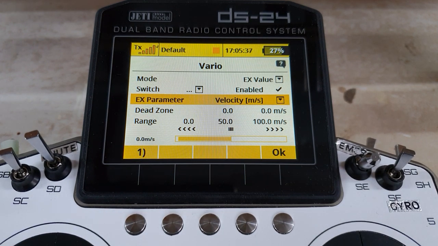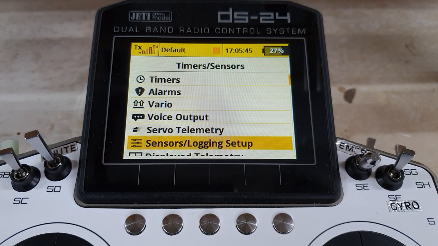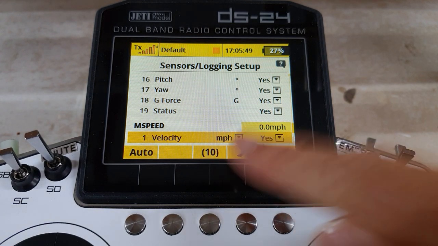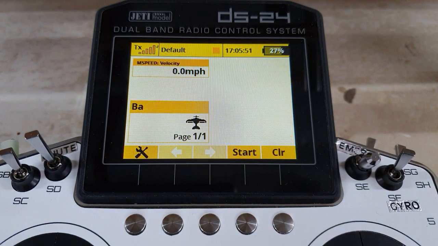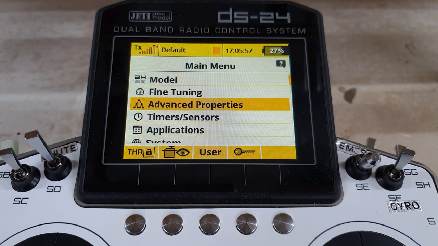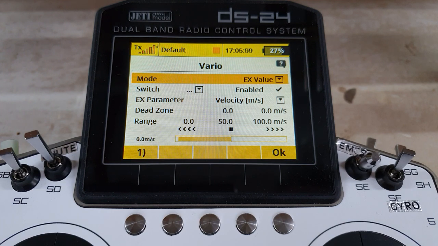Now, being British, my brain works in miles per hour, and that's what we've got set in sensors logging setup. Come down here, MSpeed I've chosen miles per hour, and that's therefore what it shows on the front screen in display telemetry. But sadly, when you choose the Vario software, it just wants to work in meters per second. So we have to do some conversions here.